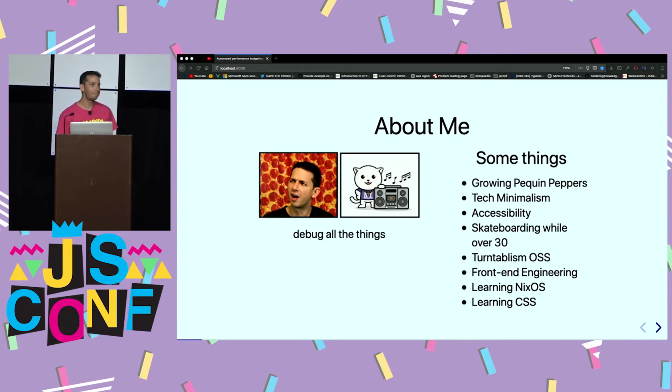So I'm into growing pequeen peppers, tech minimalism. Tech minimalism is hard. Growing pequeen peppers is hard. Accessibility is hard. Skateboarding was really hard. Turntablism is insane. I am horrible at that one, but I love learning about it. Front-end engineering is insanely hard. Right now I'm into learning NixOS, which is this operating system that is configuration as code. And I don't even want to say how long I've been taking front-end seriously, but I'm relearning CSS and investing a lot of time in that as well.